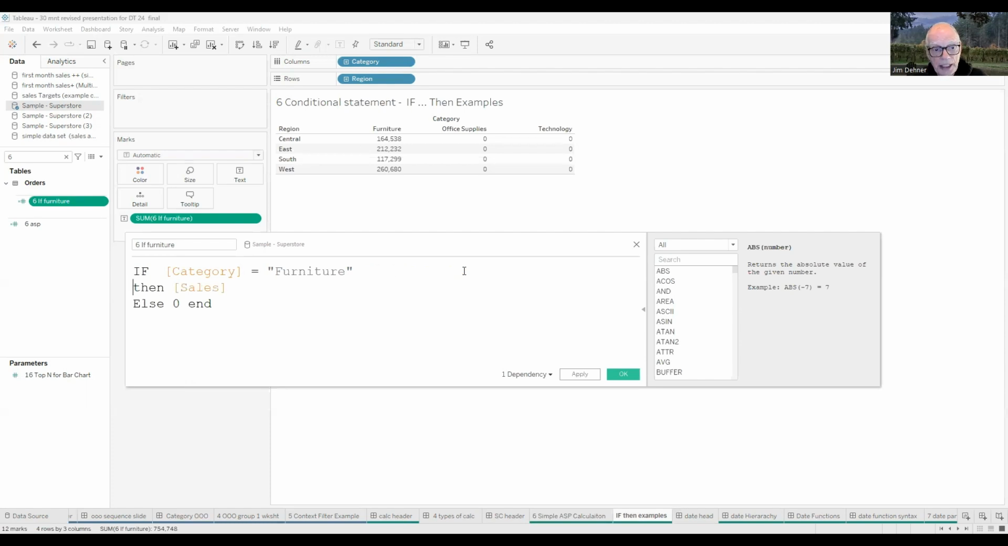I can change this calculation, and I can add to this calculation. I can, for example, use a conjunction, or the region equals east, then sales. And if I apply that, now you can see that for all the furniture category, I have sales. For all of east, I have sales.